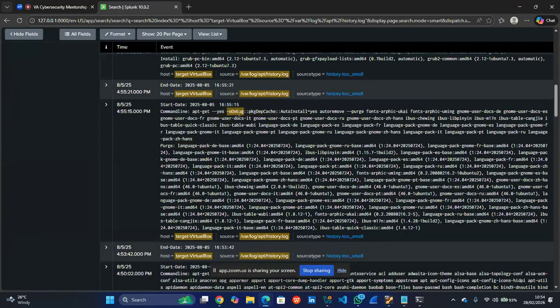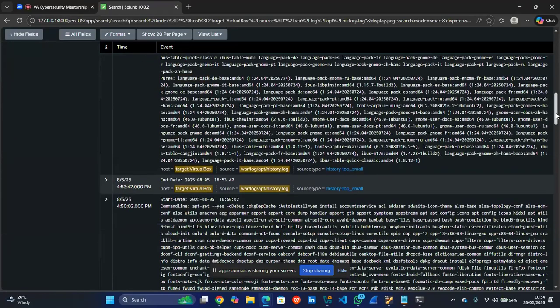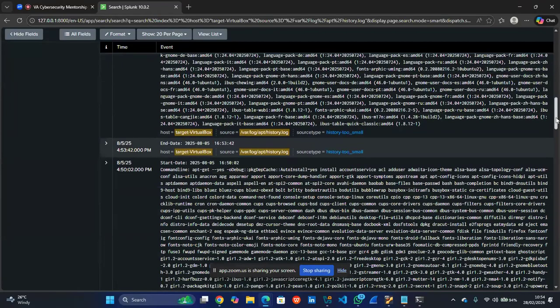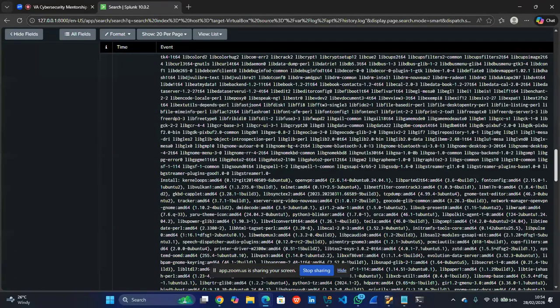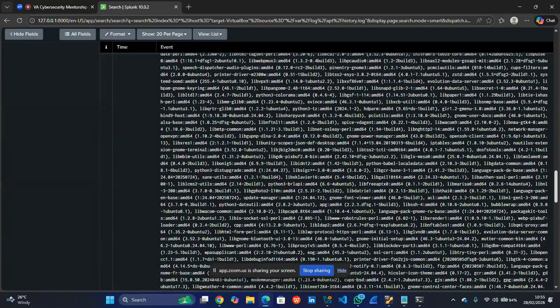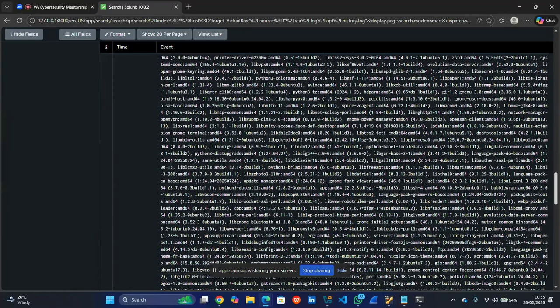Command line apt yes, auto install. I think this is an update command. That's why it gives us all this. These packages were being installed or updated through the apt update command, so that's why it has a lot of these logs.